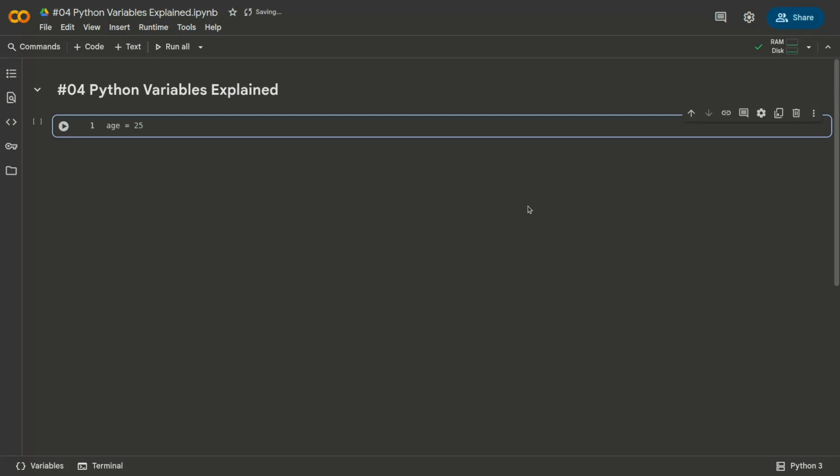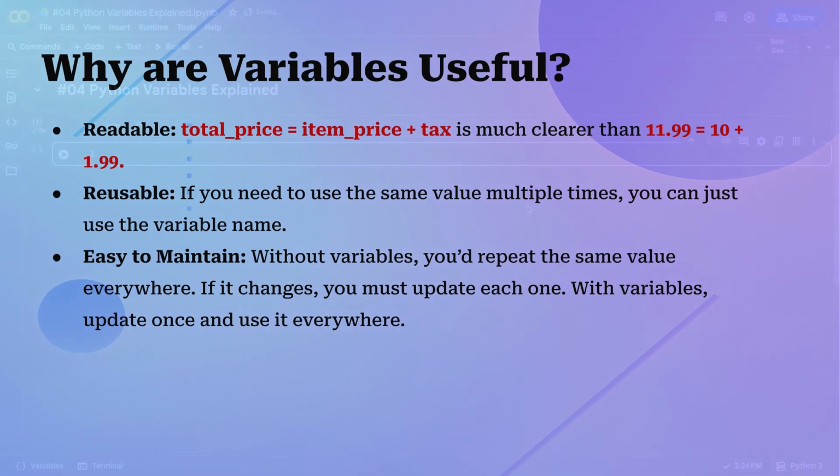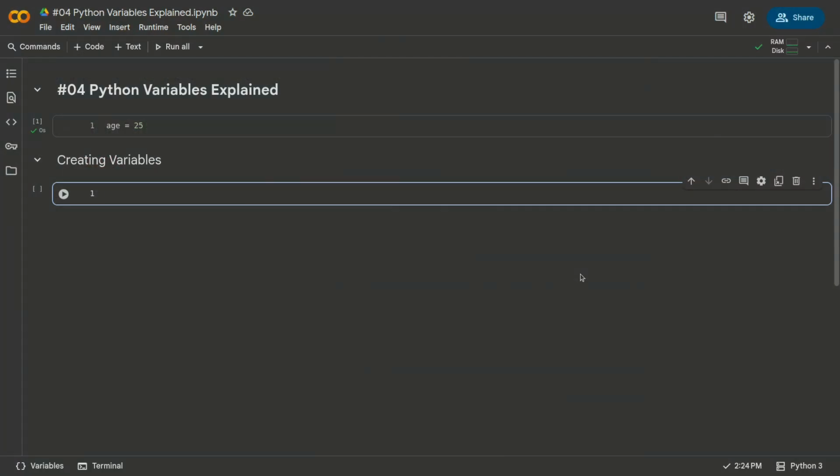You might be wondering, why not just use the number 25 directly? Great question. Using variables makes our code readable. Total price equals item price plus tax is much clearer than $11.99 equals 10 plus 1.99. Reusable. If you need to use the same value multiple times, you can just use the variable name. Easy to maintain. Imagine you have the price of a product scattered all over your code. If the price changes, you'd have to find and replace every single one. With a variable, you just change it in one place. See? Much cleaner.